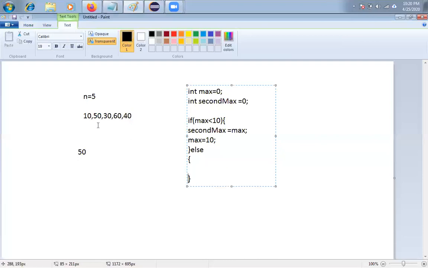Now I am taking the second iteration. What will happen? 10 is done, now 50, friends. So what about the max value here? Here max is equal to, now not 0, it is equal to 10, friends. So what about second max? Second max equal to 0, friends.